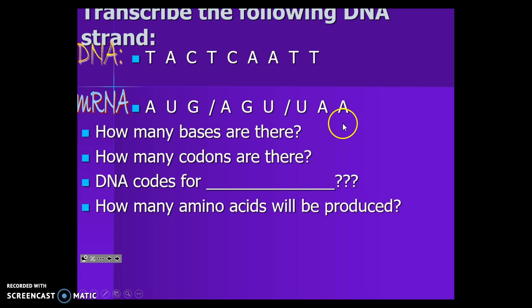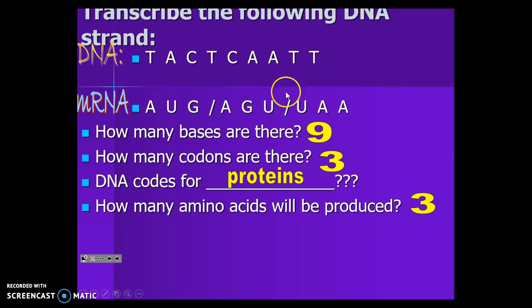Great job. So how many bases do we have? You can pause the video and answer these questions real quick. However, those are 9 bases, 3 codons. Remember that DNA codes for proteins. And in this particular example of mRNA, we're going to code for 3 amino acids. And so here comes the important section. On page 12 of your note packet, you have the codon chart that links codons with amino acids. Pause the video right now, and I want you to translate this mRNA molecule.